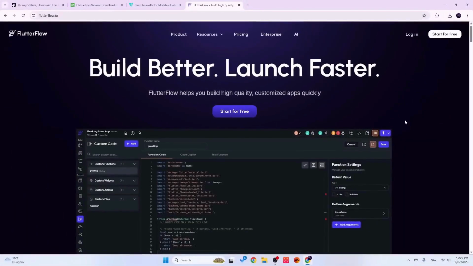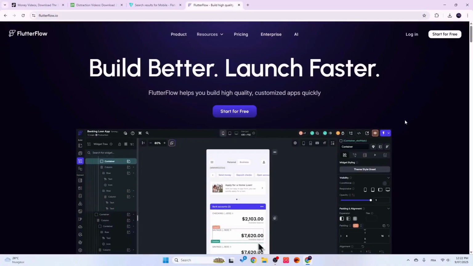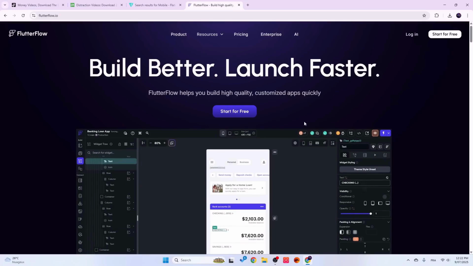So the first thing you want to do is to create your account with FlutterFlow for completely free. All you have to do is to click on the link in the description down below. It will take you to this page. You just click on start for free and create your account.